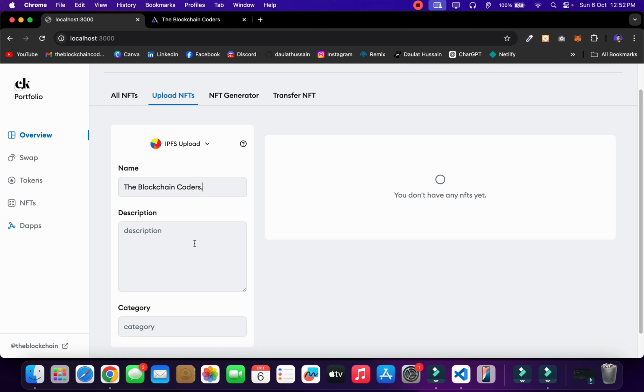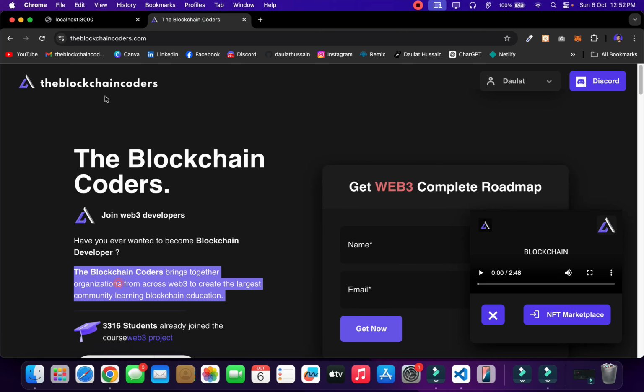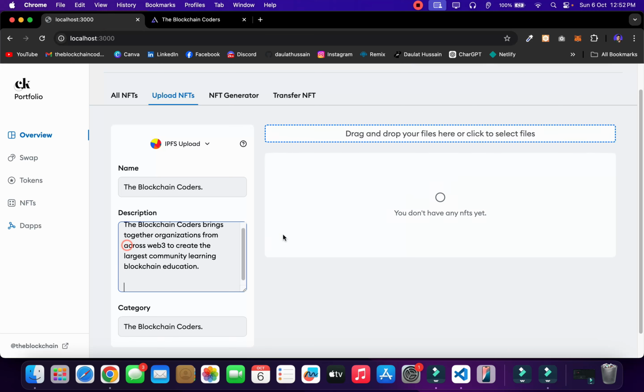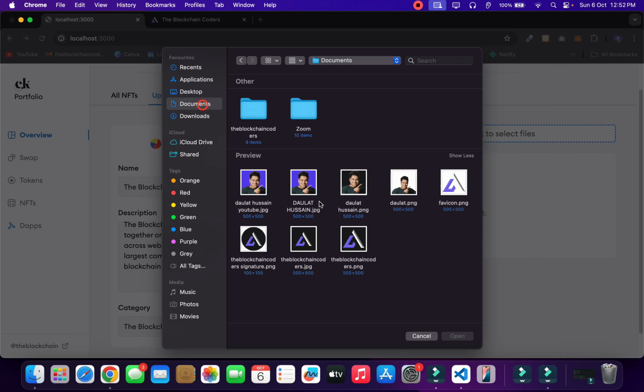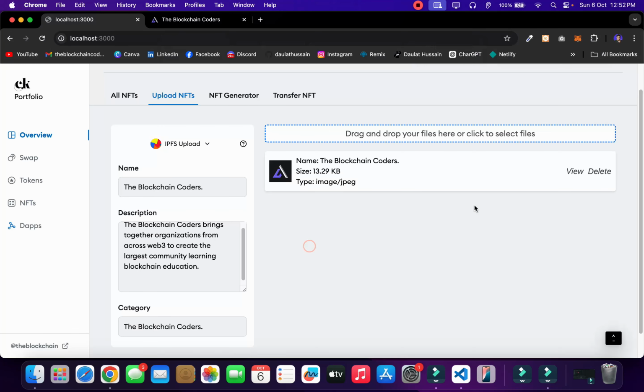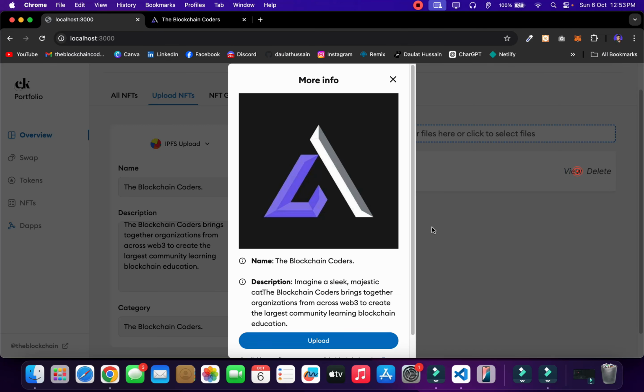I can give the name, the category, and the description, and that's what I can simply provide here. Got it? I can simply click, and I can provide the logo. So here it's opening. I can go back to the document, and here I have the logo. Perfect. Got it. I can click on this, and I can simply upload.